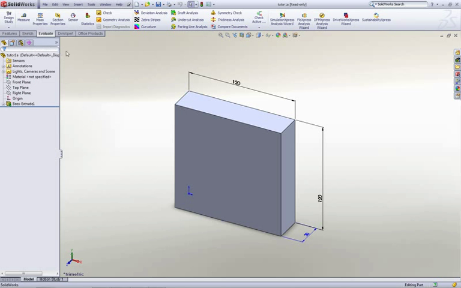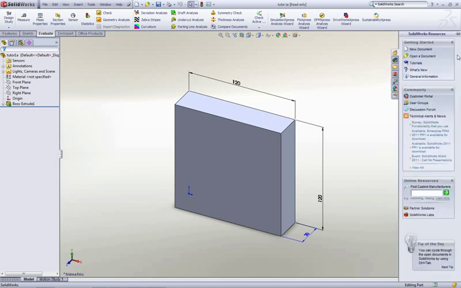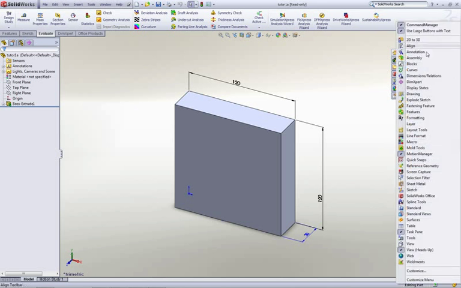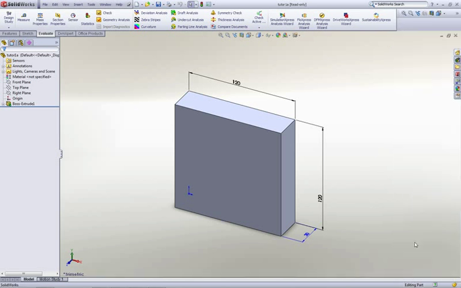By default, SOLIDWORKS has many toolbars open, such as the task pane. Depending on what you're using SOLIDWORKS to model, you may need quick access to different toolbars. To view or hide certain toolbars, right-click anywhere on the Command Manager and select the toolbars you want to make visible. You can also drag the toolbar to customize its location.